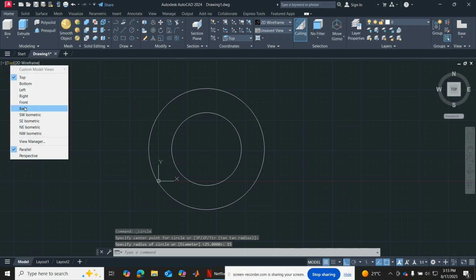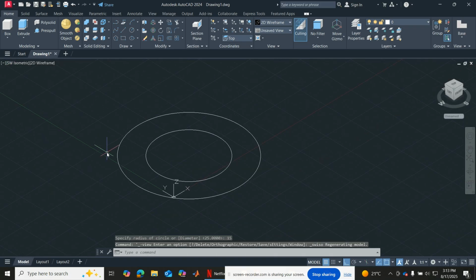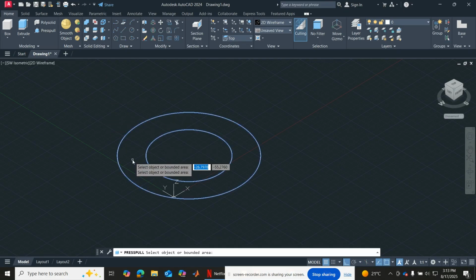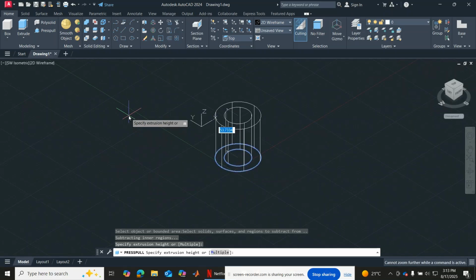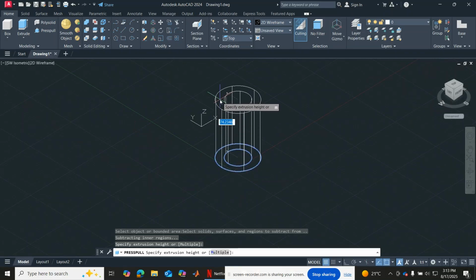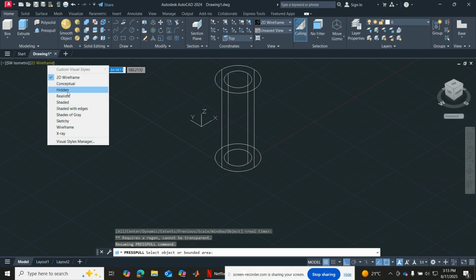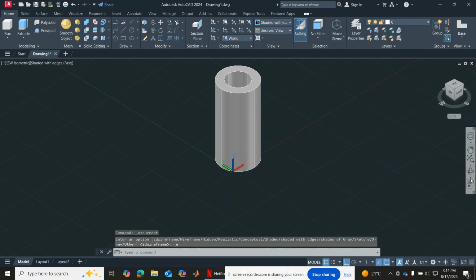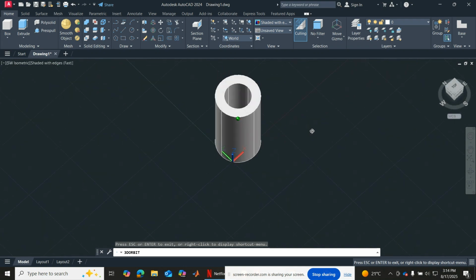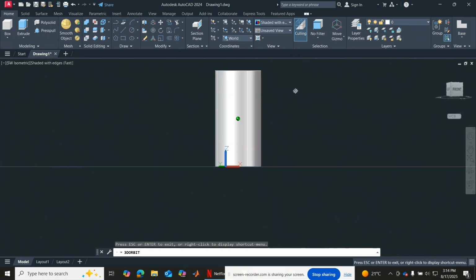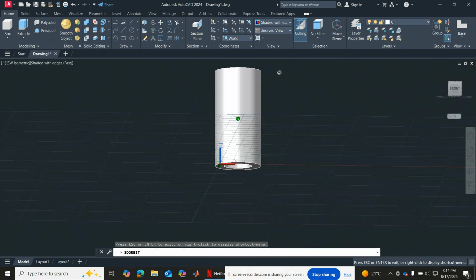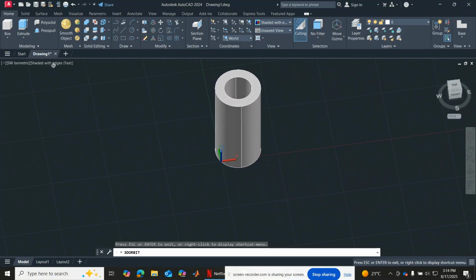Now I can put this in a southwest isometric orientation, and then I can come here and say press pull and select this boundary in between the two circles, and I can just lift it to the dimension that I want. Let's say this is 100, enter, right? So I can come here and say shaded with edges. You see I have my hollow cylinder right there by using the press pull command. I have this hollow cylinder, outer diameter 50, inner diameter 30, right?